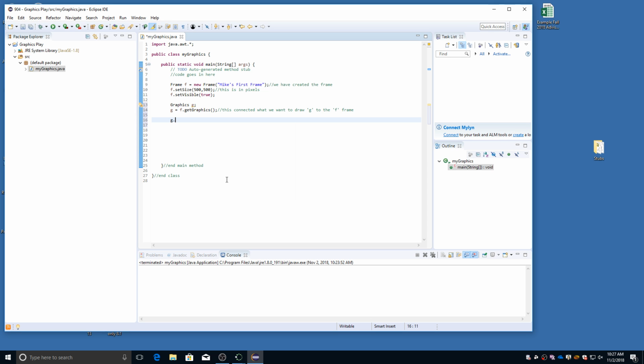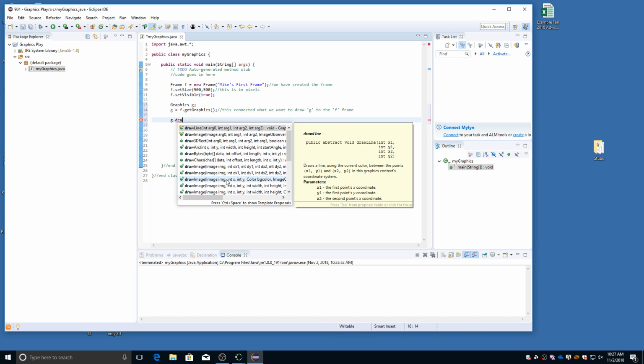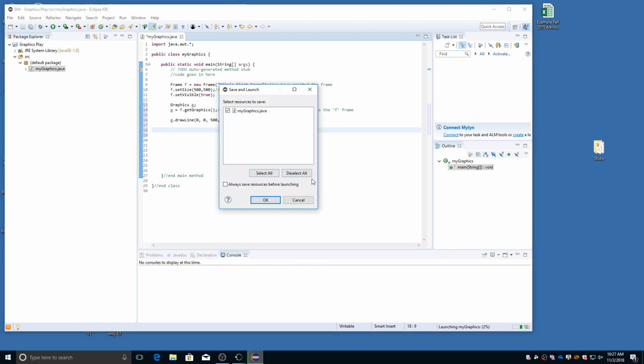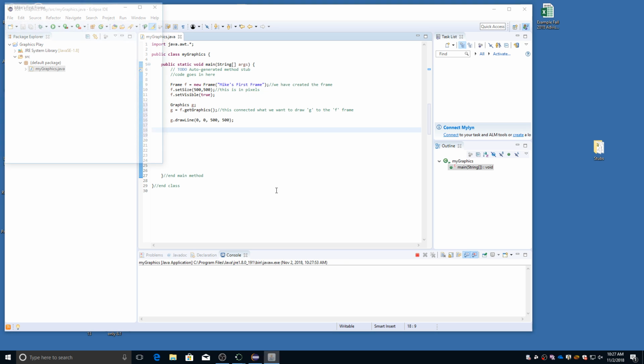So I want to say G dot drawLine. And there it tells me all about it. X sub 1, Y sub 1, X sub 2, Y sub 2 is what it's looking for. So I'm going to draw exactly what I put up there. I want it to go from 0, 0 to 500, 500. Then I'm going to run it. And when I run it, it's going to draw the line for me.